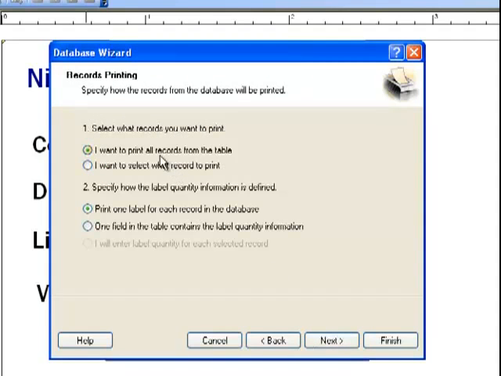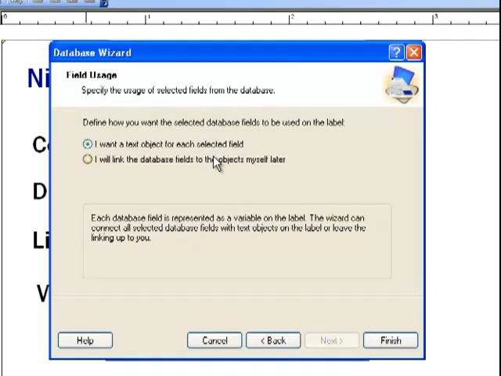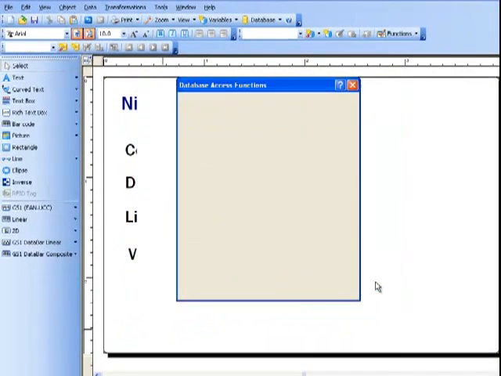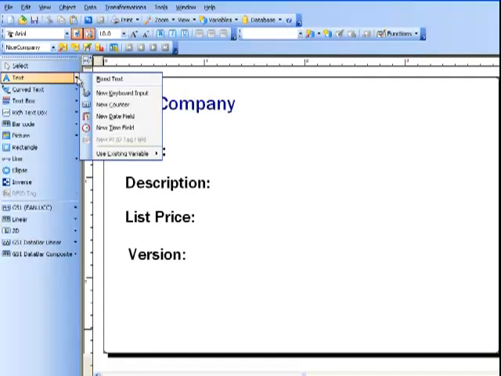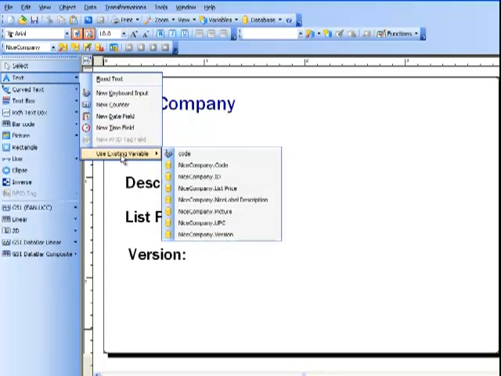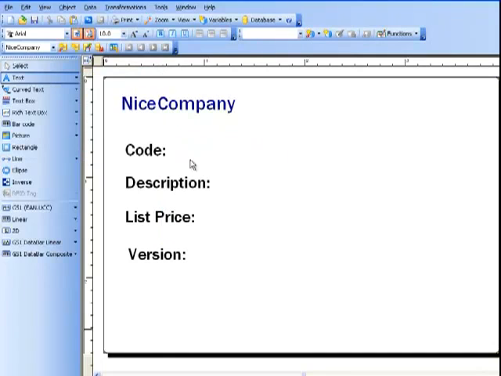We have the option to print all the records or select which record to print. I would like to select it. And we'll print one label for each record. And then I'll link the fields myself. All right, we're connected. Now, let's take a text field and connect it to the existing variables.